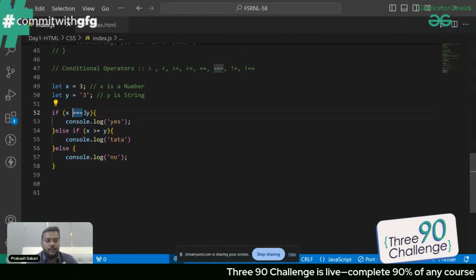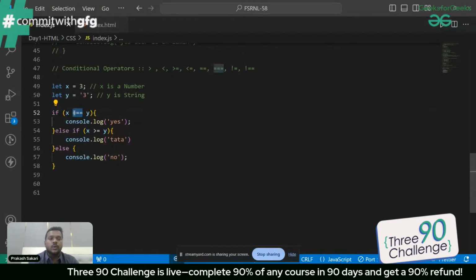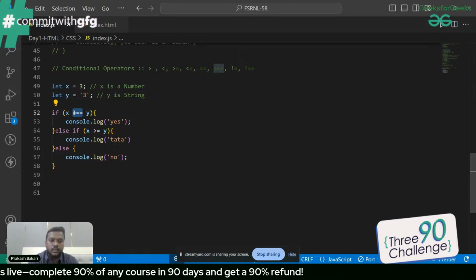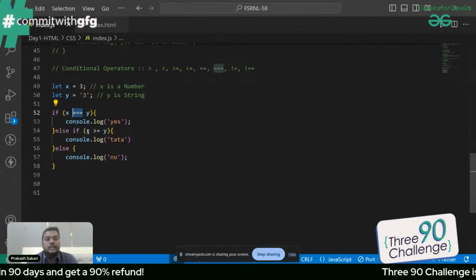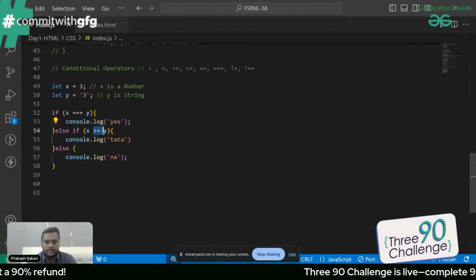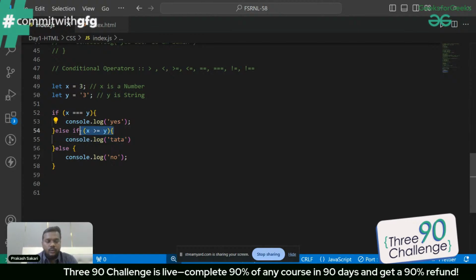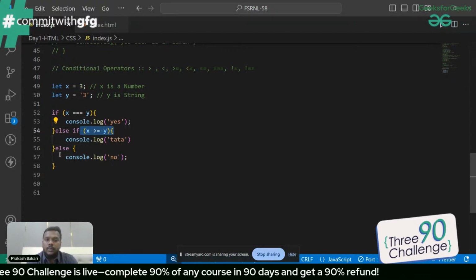So if this condition is true, if the strict equality is true, it will console log yes, and then it won't bother to check the second condition. But let's say if this is false, if this is not strictly equal to, then it will come and check the second condition. If the second condition is true, it will log this value. If this is also false, if the second condition is also false, whatever is in the else will be executed.